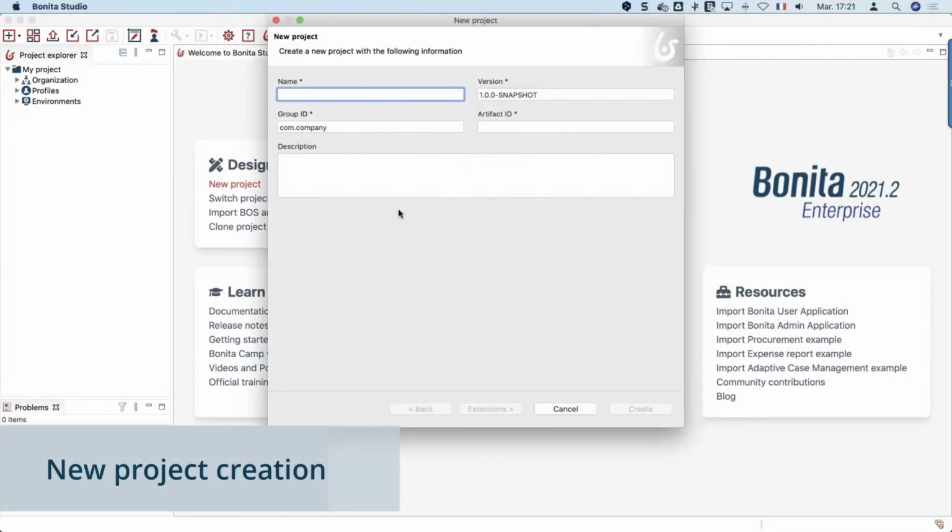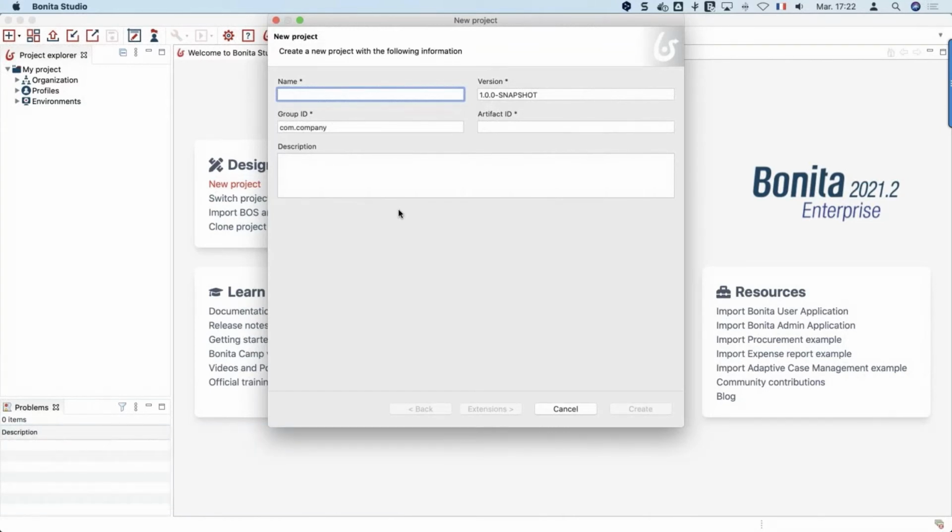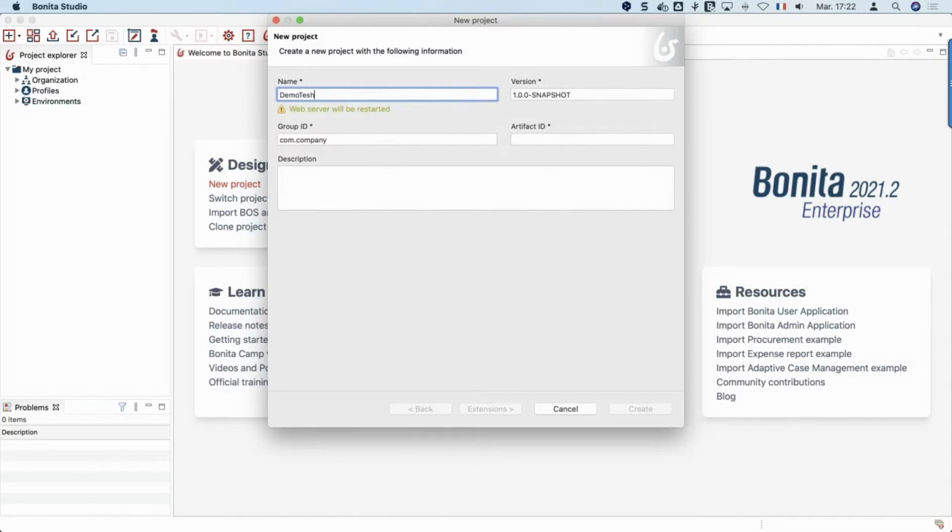As you can see here right now, there is a difference. When you create a new project, you can see Maven coordinates here, because then your project will be recognized as a Maven project. So I will type demo test as a name. Just for your information, normally Bonita 2021.2, not beta, but the release, should automatically initialize the artifact ID with the same name when you type the name. But here I'm going to copy and paste it.